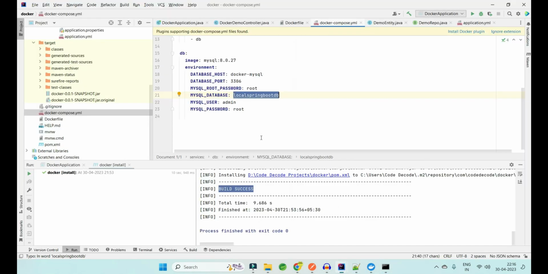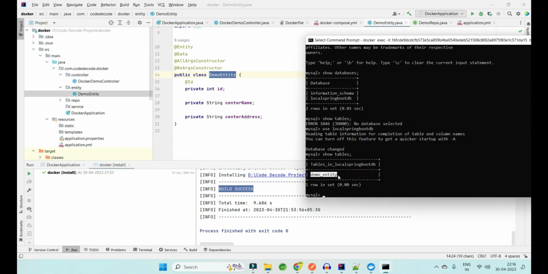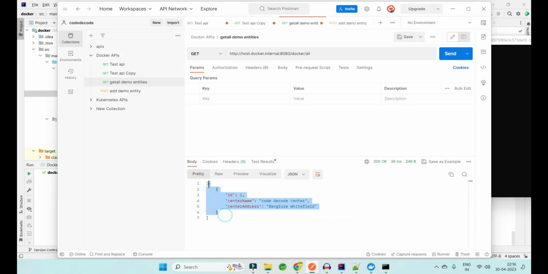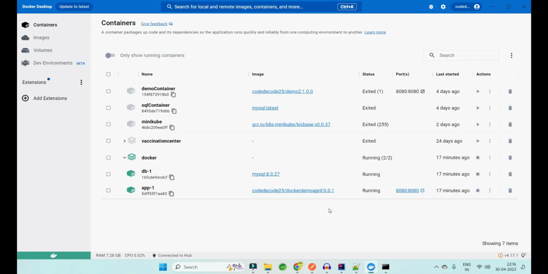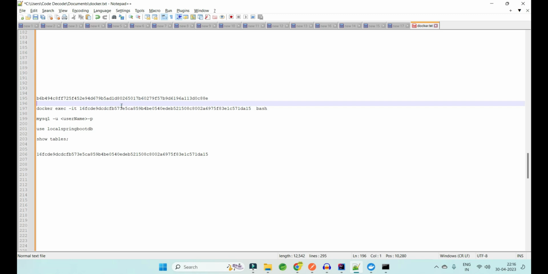you have created a demo_entity. How is it created? Because you have created an entity here, DemoEntity, and hence it is created as demo_entity in the DB. Now if I say select star from demo_entity, it shows it with ID 1, Code Decode and Bangalore Whitefield. Isn't this the same data that you have entered here?